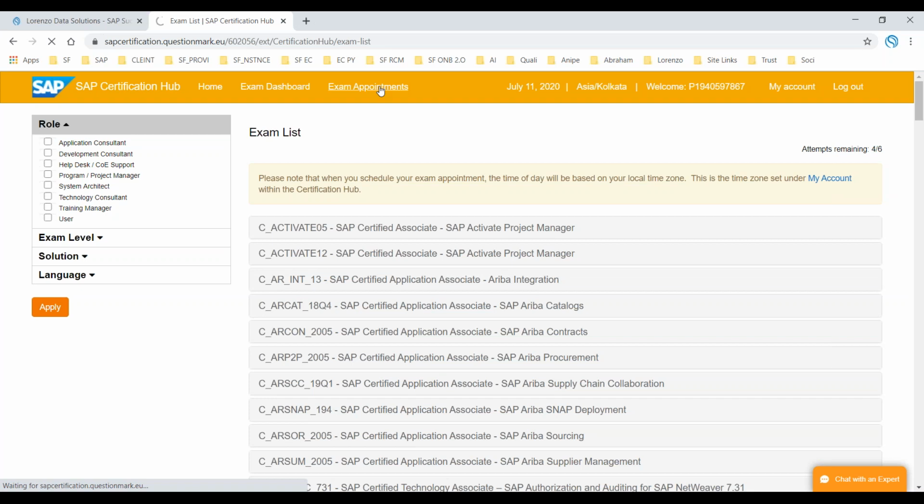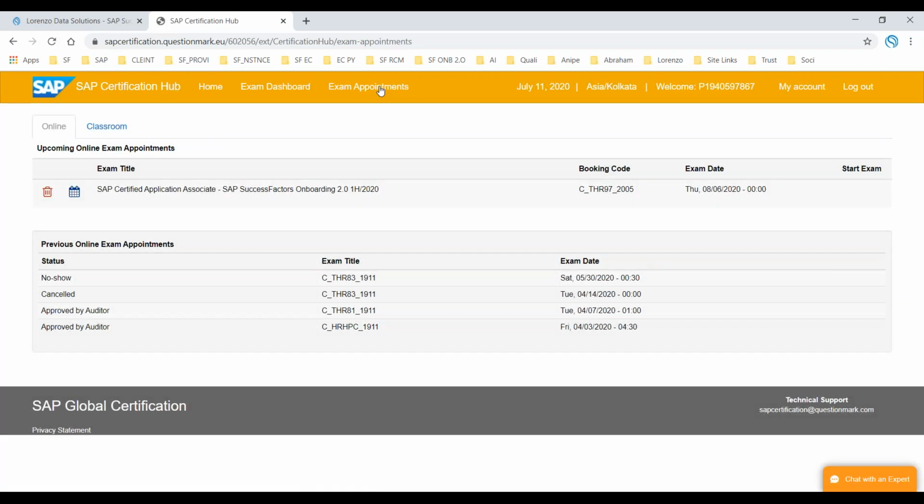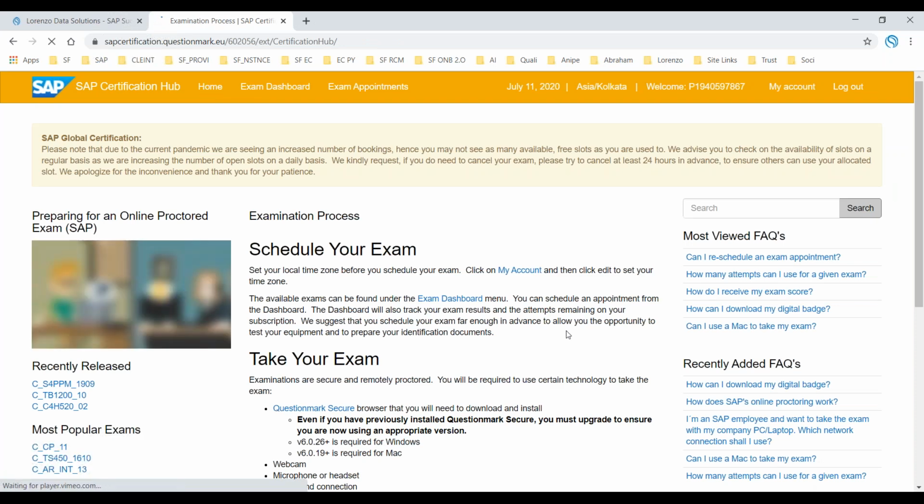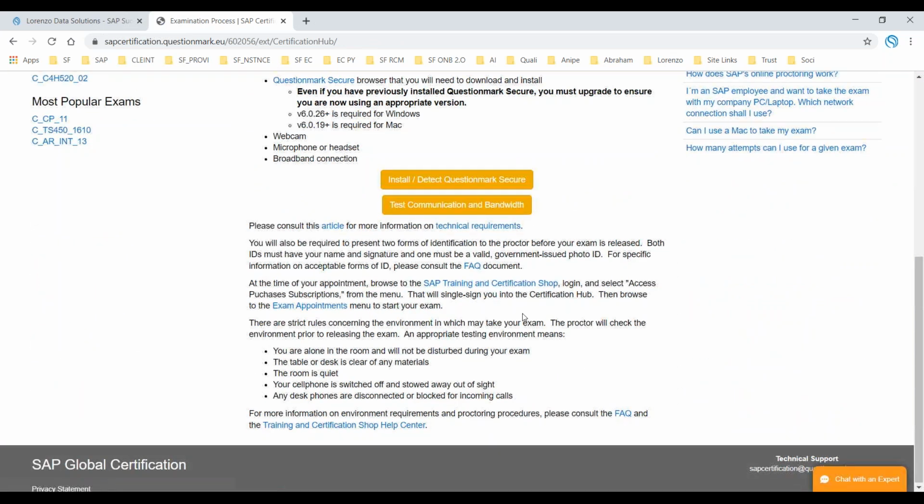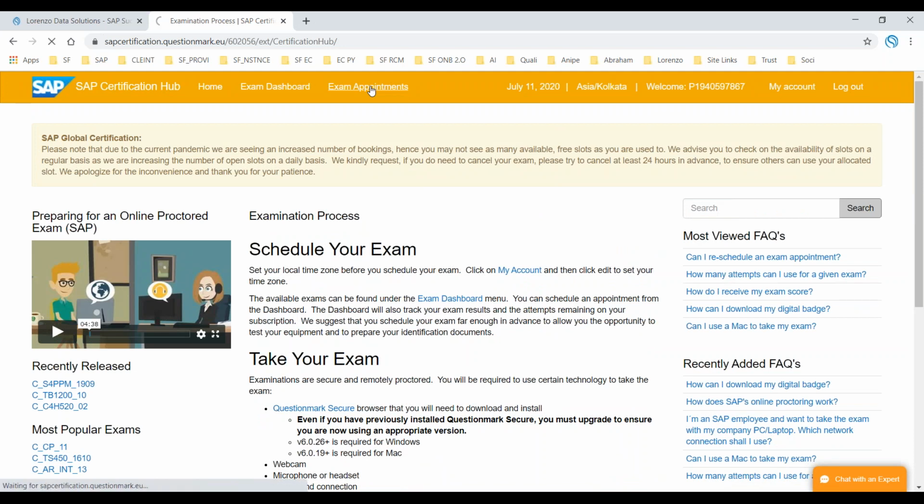But remember, when you schedule an exam, you will also receive a notification saying that you have scheduled an exam on a particular date. So you can see your booking code, the exam date and your exam title, and here you can see it's completely blank. But suppose you are going to have an exam early morning at 12 o'clock. Before 15 or 20 minutes, come to the home button first, perform your system test, come back to your exam appointments, and load it.